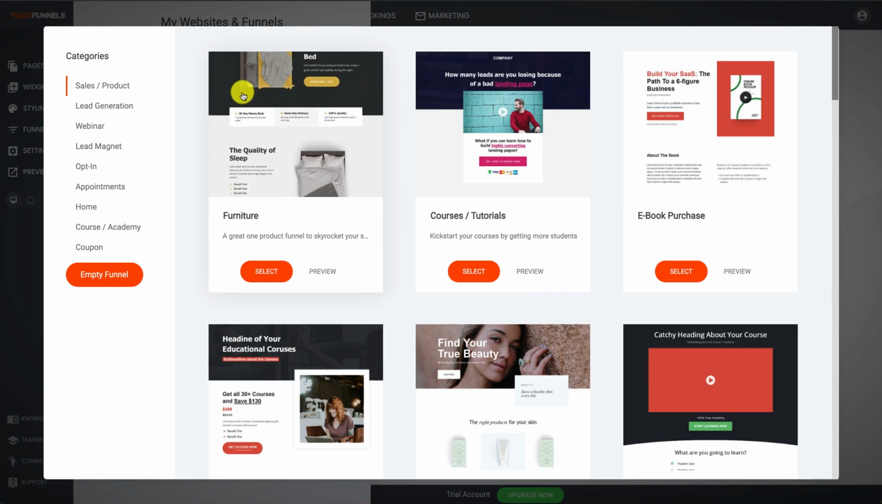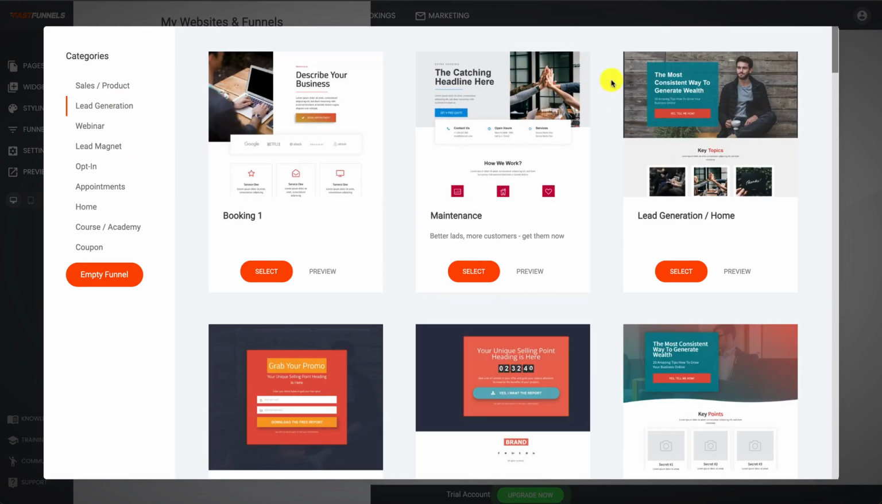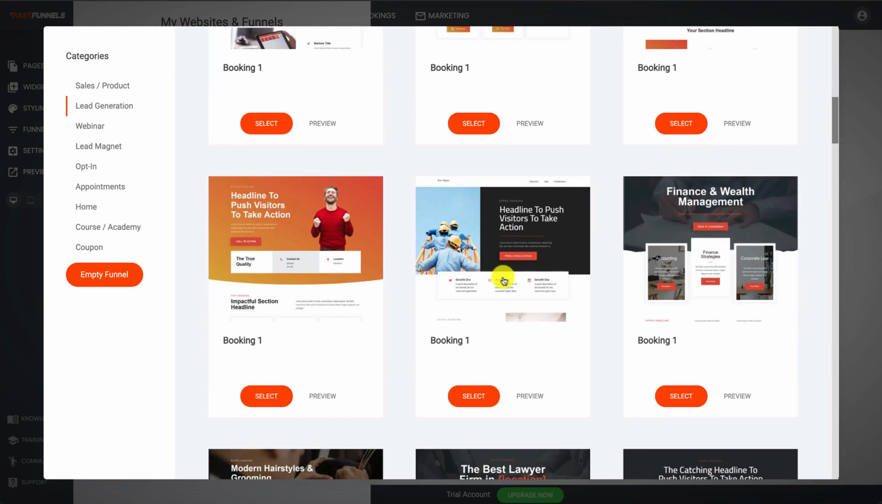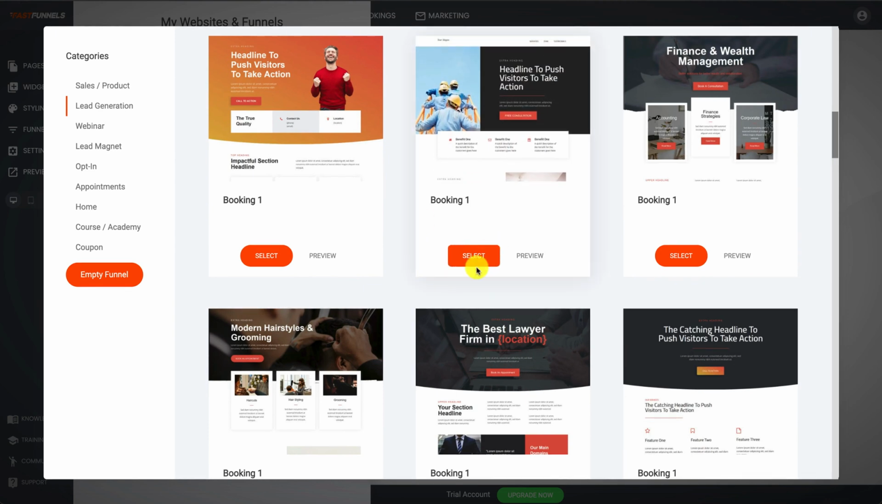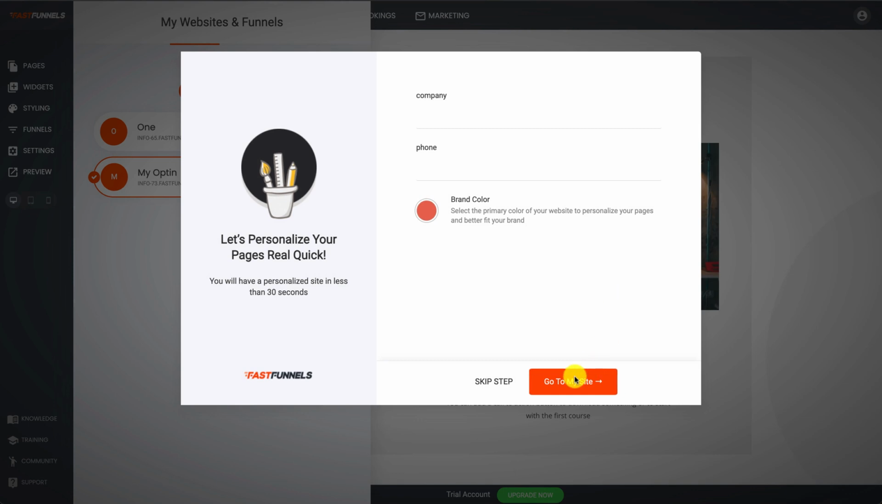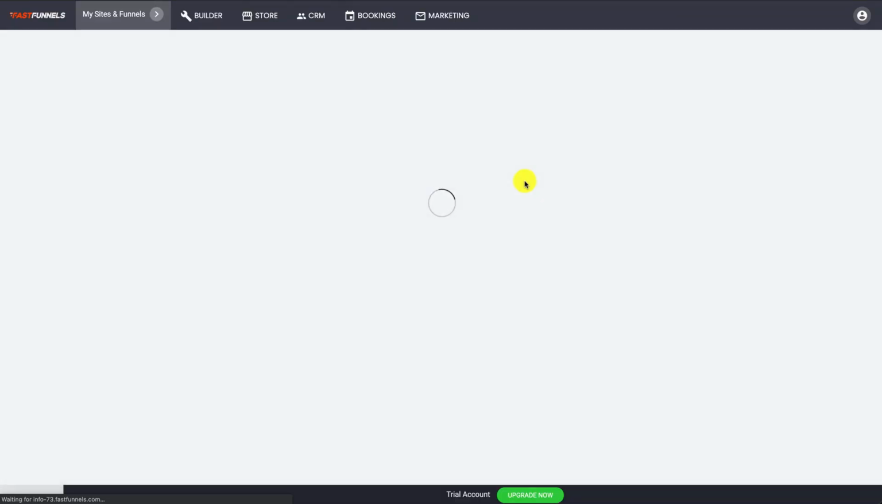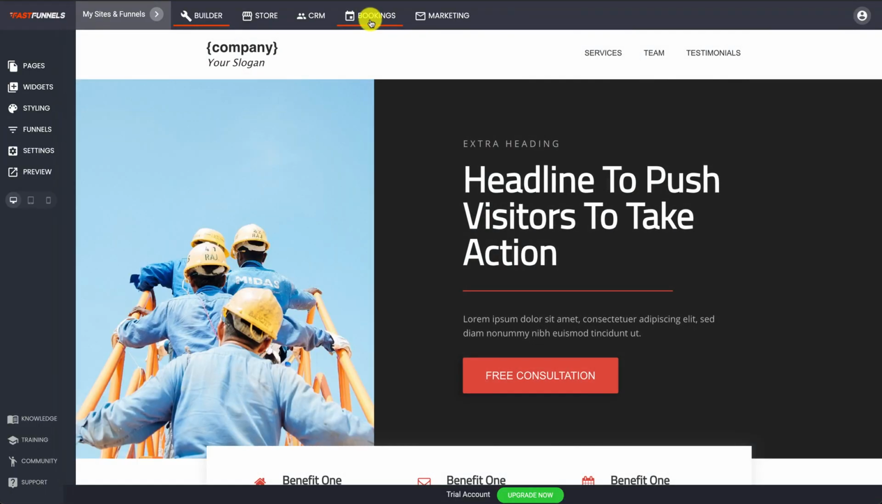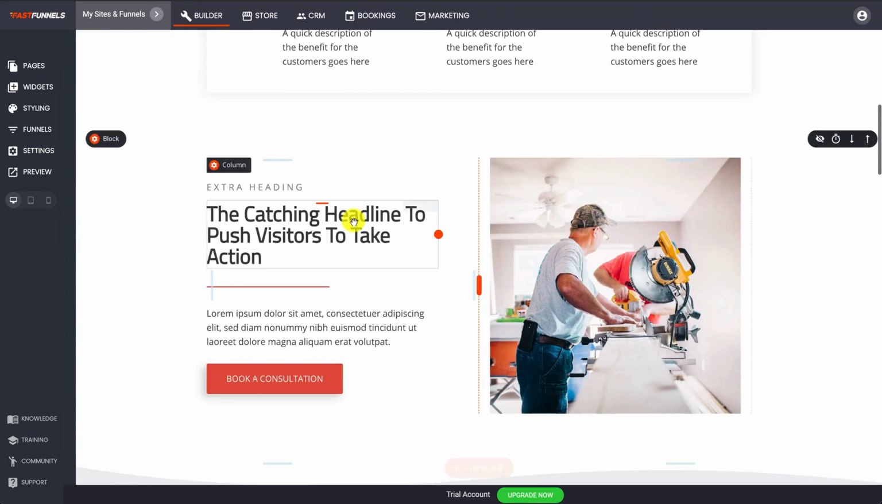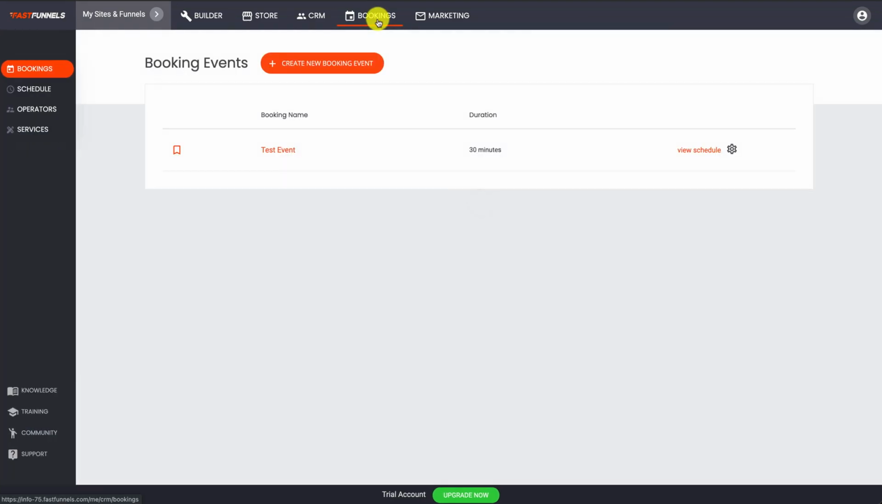But really, we just start here and then find the most suitable kind of template for your business model. This one's a booking, so that would mean it involves a calendar. Let's just show you what that looks like, a booking funnel. And there we go. Now that will bring in the calendar as well, with the booking system already done for you. So if we go to bookings now, there you go.